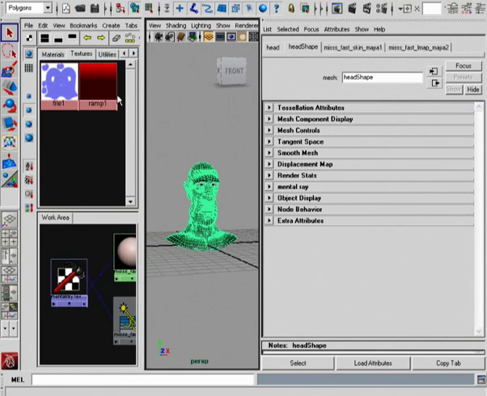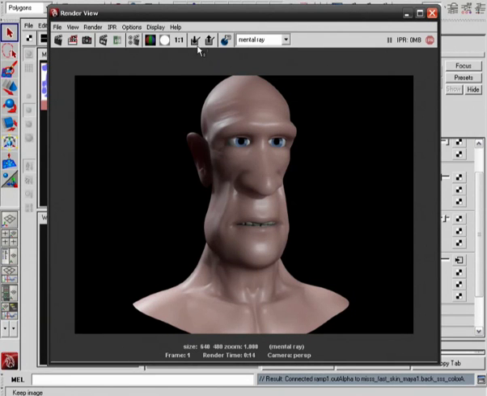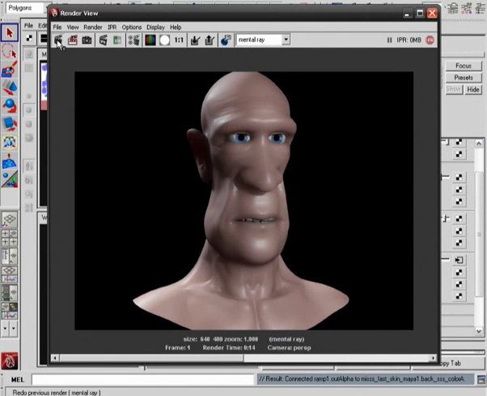So let's come up here, and we'll take our fast subsurface shader. We'll take our ramp that we've already created and drop this in. Alright, so let's see what this does for us. If we save this for comparison, we'll re-render. Alright, and there we go. So you can see what we had before and what we have now.